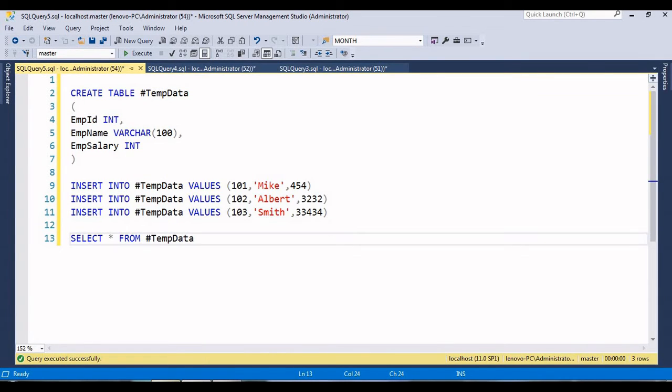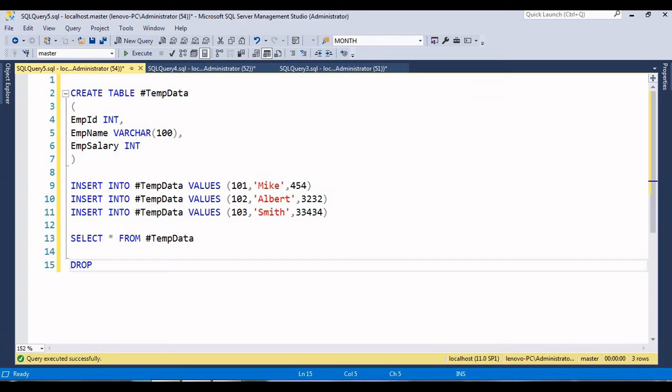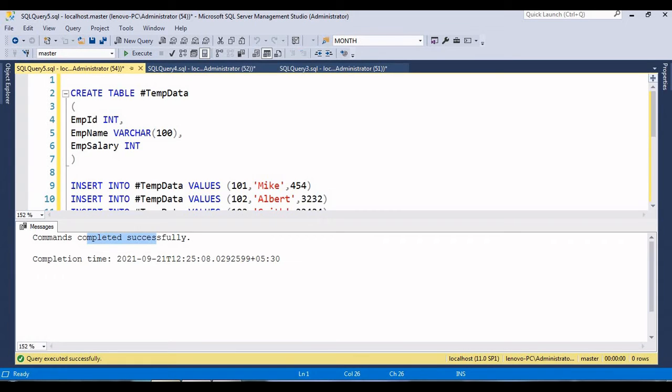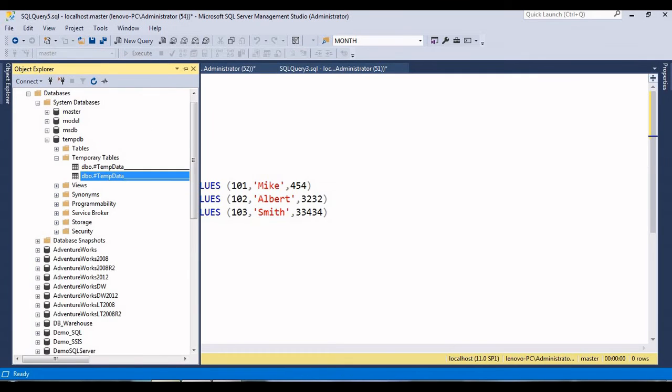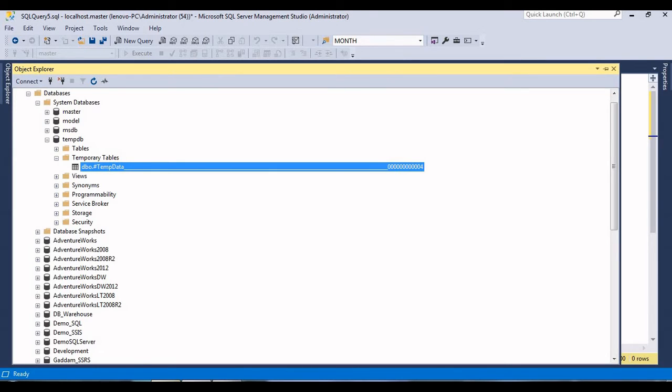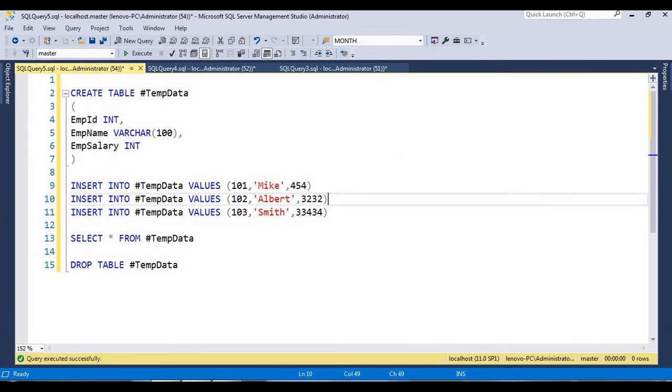For example, if you want to drop it explicitly, how do we do that? We'll try to see that. So drop table temp data. If I drop it, the command completes successfully. Now we'll validate whether it is applicable or not. Just click on refresh. Now you can see that the second one has been dropped successfully, because I have explicitly written the drop table command.